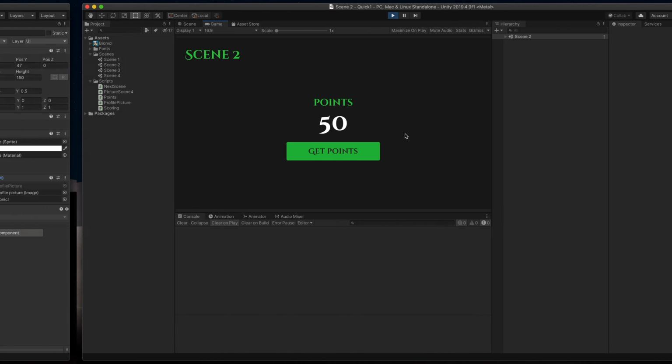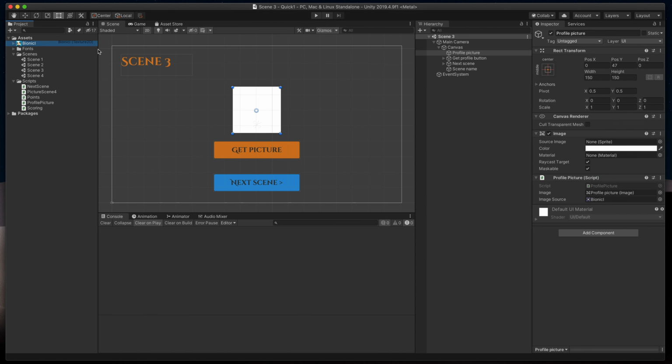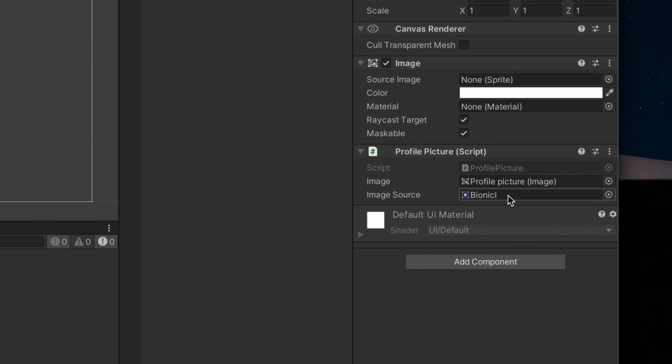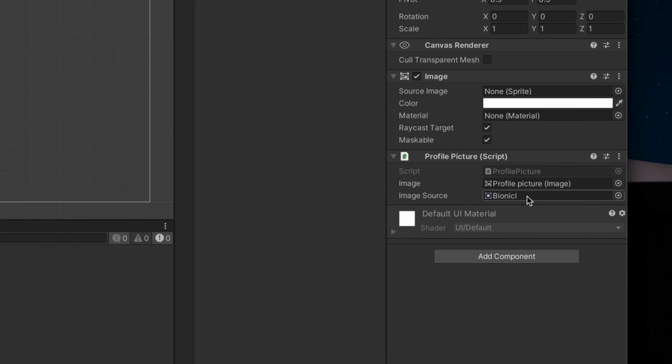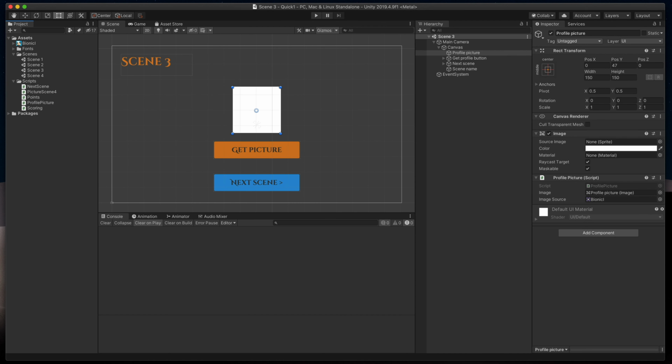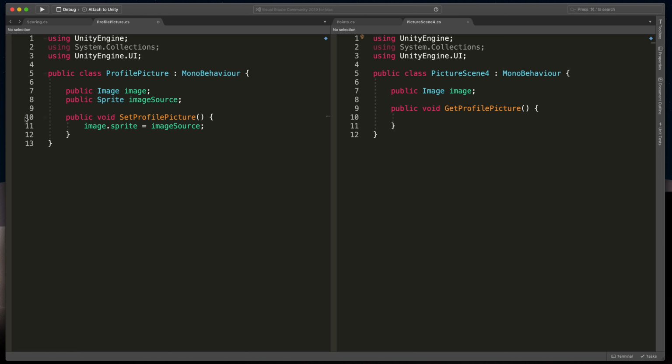Great! Now, what if we have a script that needs to get an image from the assets folder, like this profile picture? We can't make it static because it will disappear from the inspector. The other solution is to create a singleton. That means that only one object of such a class can exist at once on the screen.